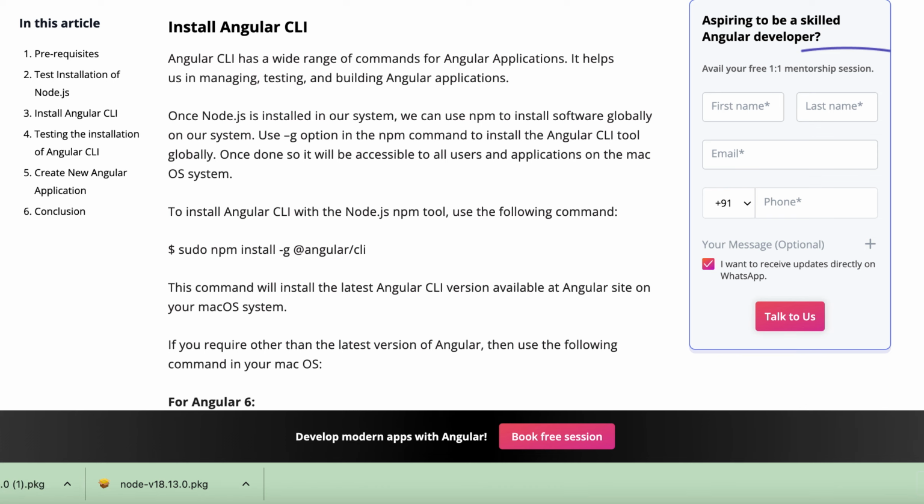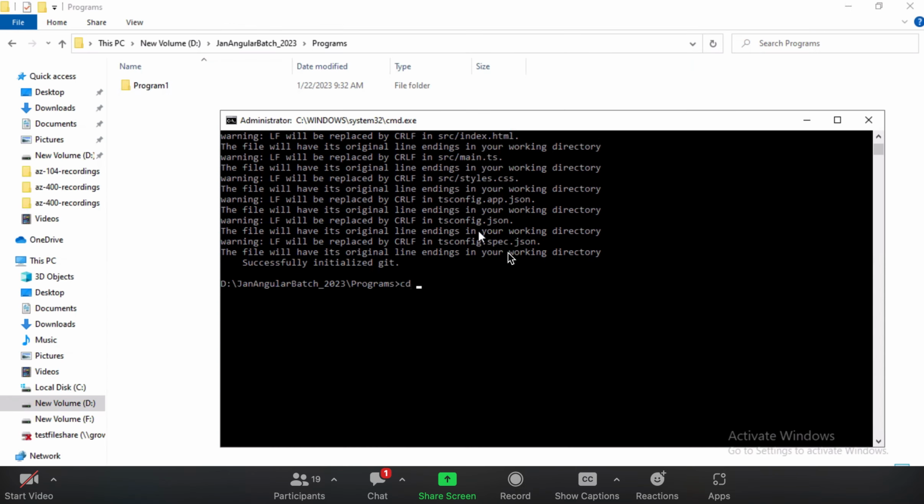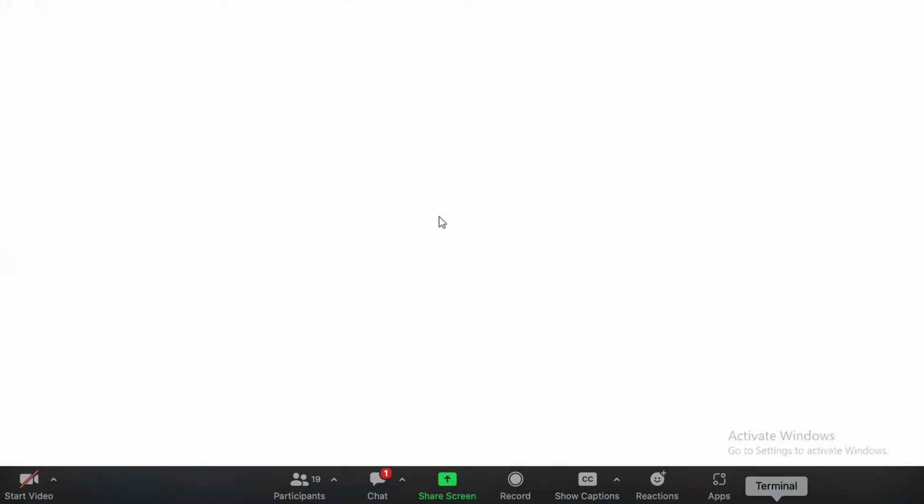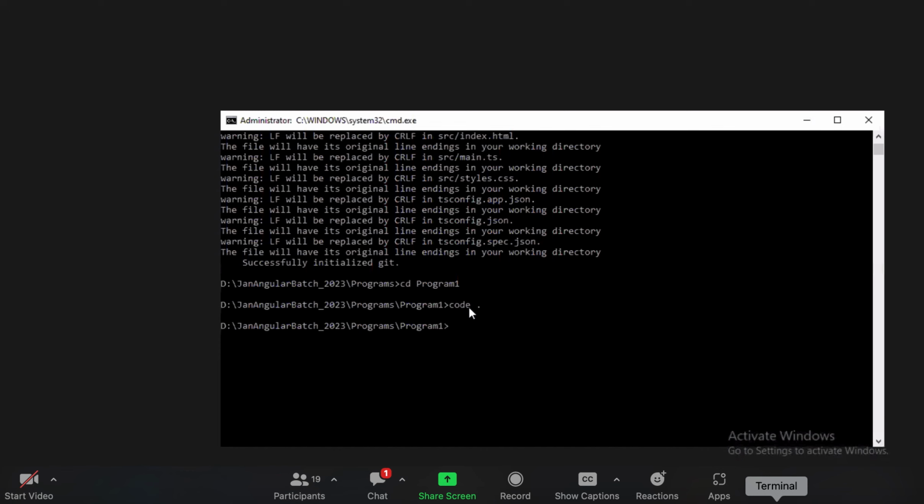Now we have created a project, right? I request all of you to get into the program, that means the project that you have created, program1. So now I am inside this program1. Run this command: code space dot, press enter. Now that project source code will be opened in Visual Studio Code. Whenever you want to open any project in Visual Studio Code, the best thing is to navigate to that folder and do this, code space dot.